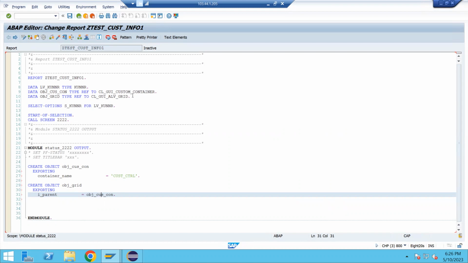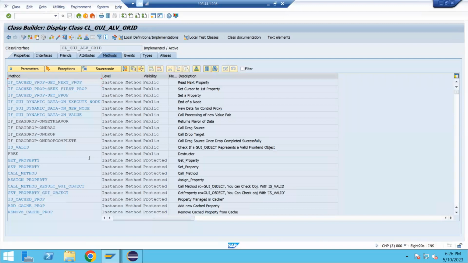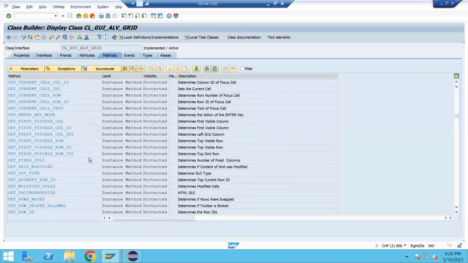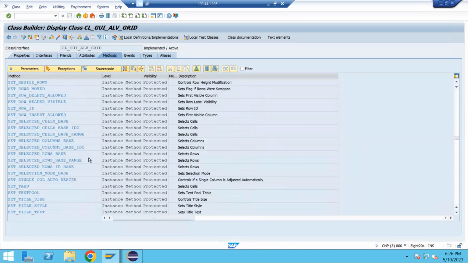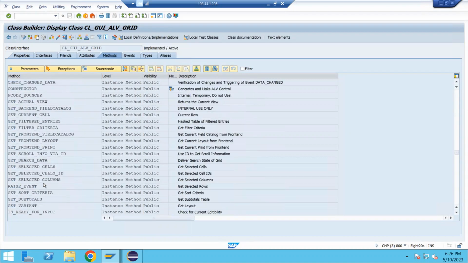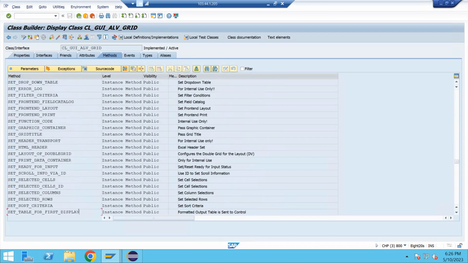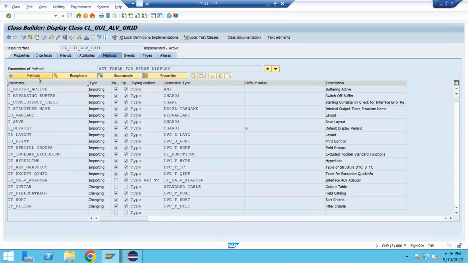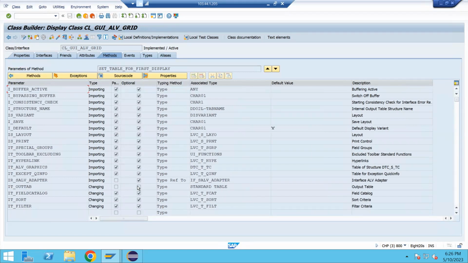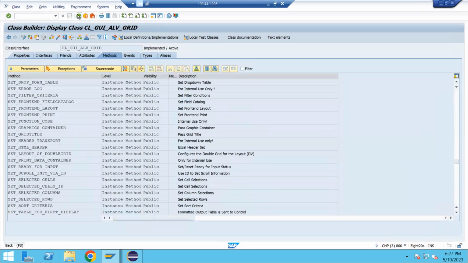And now by using CL_GUI_ALV_GRID, we need to display the data. If you go inside this class, we have a method called SET_TABLE_FOR_FIRST_DISPLAY. By using that method, we can display the data. If we look at the parameters here, we can see importing and changing parameters. All are optional, but only one is mandatory: IT_OUTTAB, which is the internal table. The data which the internal table contains, we need to pass to this IT_OUTTAB. Okay, click on back, fine.